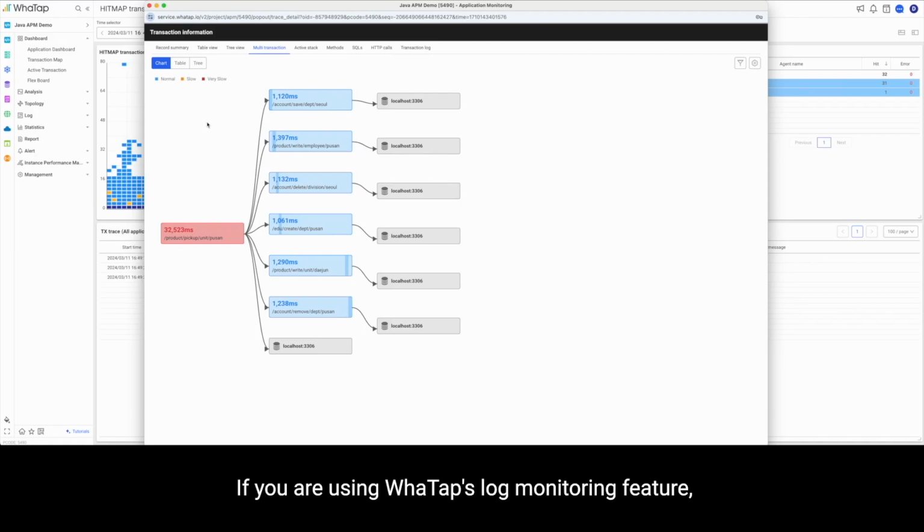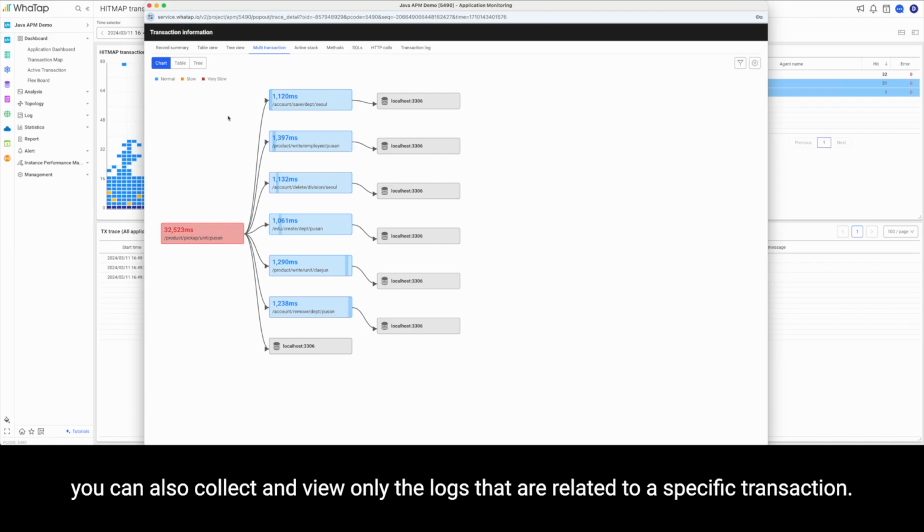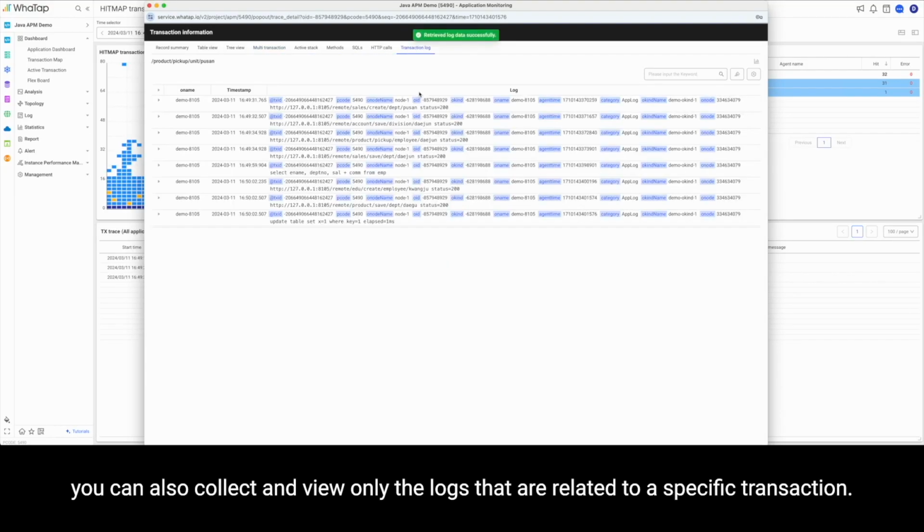If you are using WhaTap's log monitoring feature, you can also collect and view only the logs that are related to a specific transaction.